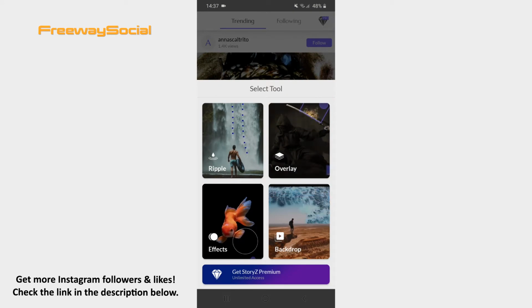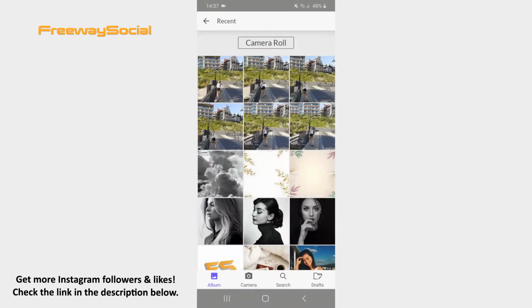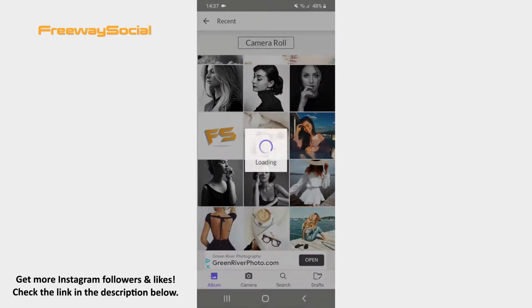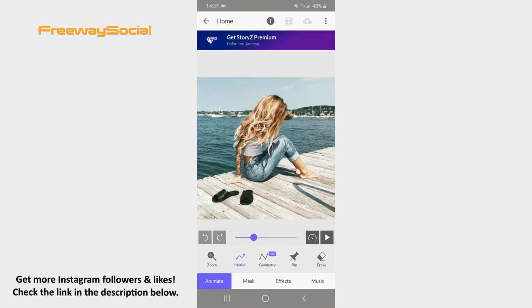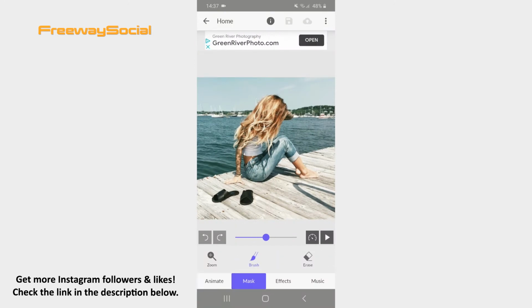Select the ripple option. Press on the image you would like to use. Choose the size and tap the checkmark icon in the upper right corner. Now hit the mask icon, click on the brush, and paint over the objects on the photo that you don't want to move.